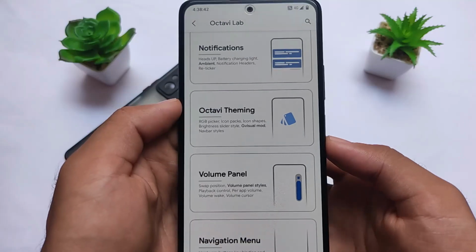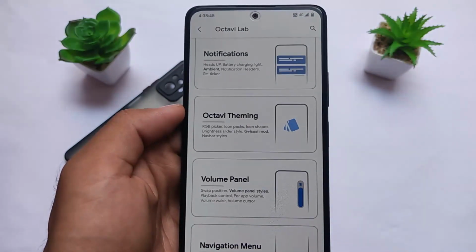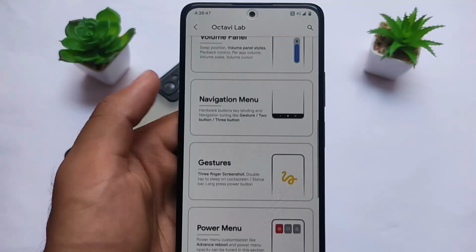If you want to install this build, you can. The link is in the description. Very simply, to install the build, format data and reboot.